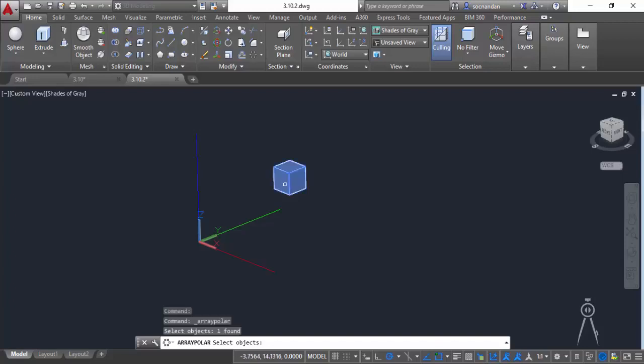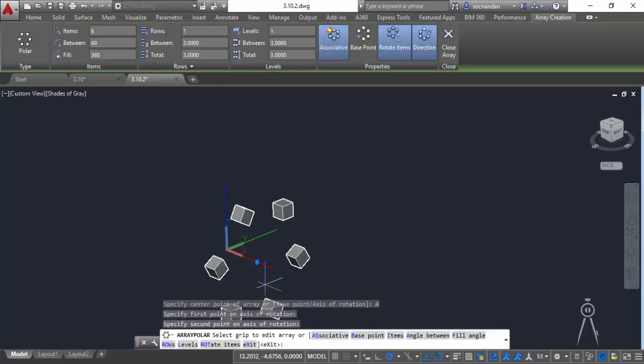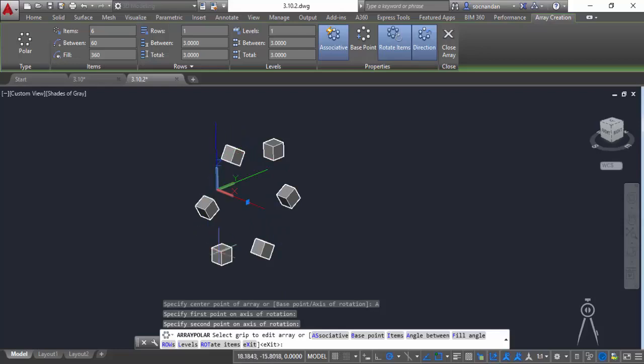Click on this cube and press enter. Now click on axis of rotation and now specify the first point on the axis of rotation. So let's select this as the first point and this as the second point on the axis of rotation. And here we have a sample polar array. So obviously we don't want this kind of array. We want some modifications here.